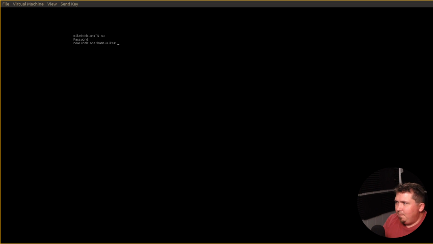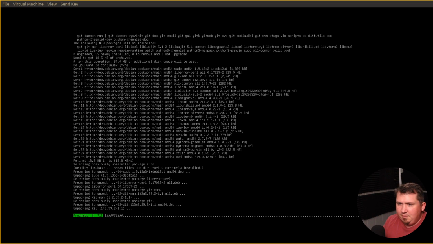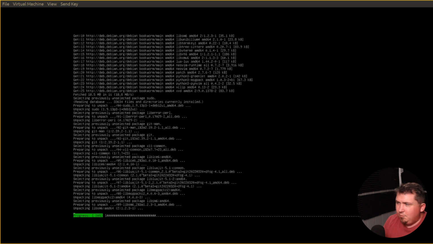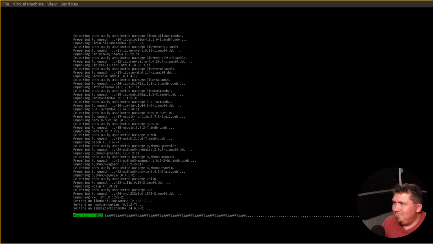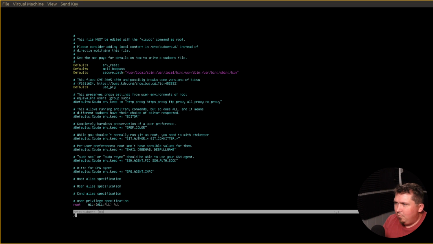So let's run apt install git sudo and Neovim. Got to have Neovim. It's a requirement for me. So now let's run nvim /etc/sudoers. We're going to look for root.